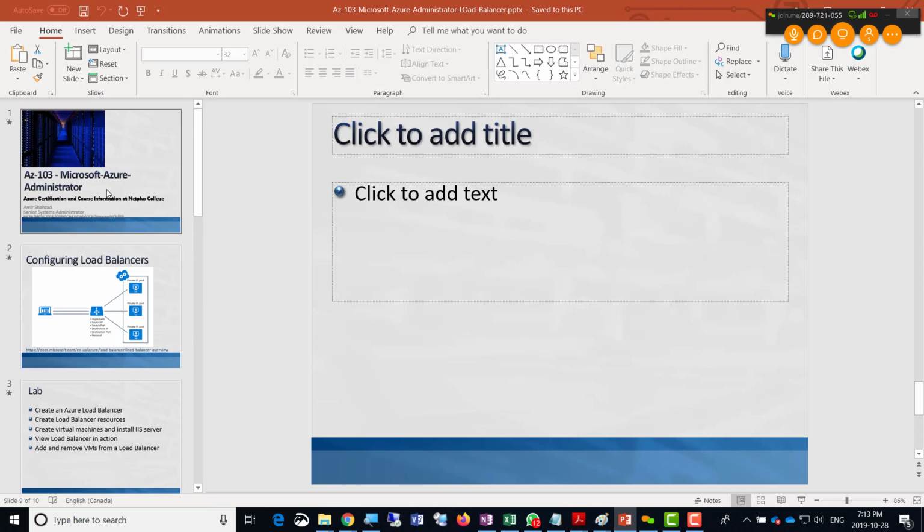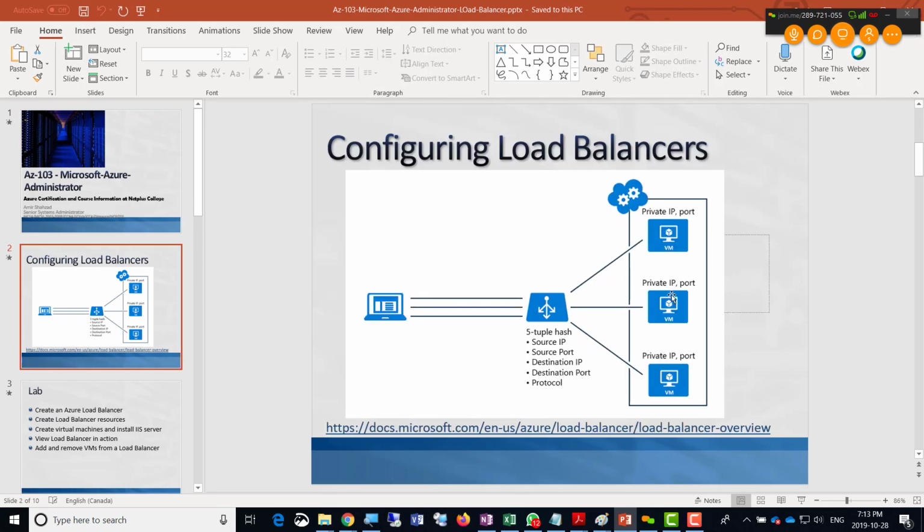And we want to create, configuring load balancer. There's a link down here that shows step by step how to configure the load balancer and balance traffic between the virtual machines. So configuring load balancer, and then that is source IP, source port, destination IP, destination port, protocol. So the load balancer does balance the traffic according to whatever machine it is sending the traffic to.